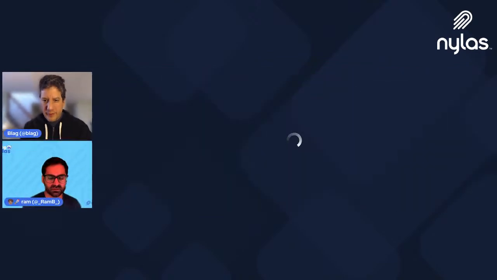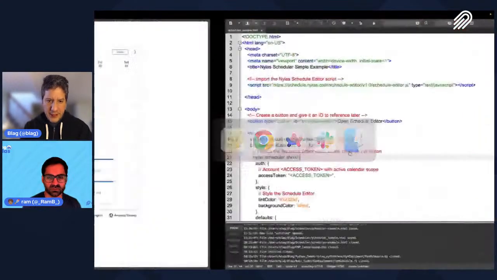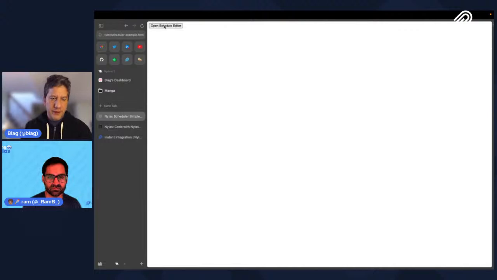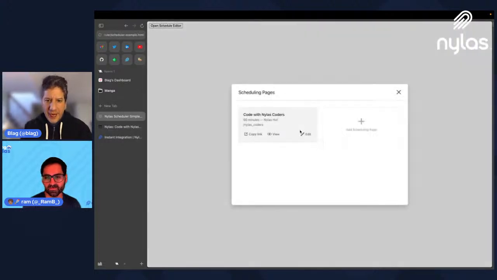Sure, probably just showcase more how you have the ability to change things on the scheduler, so it's fully customizable, and you can actually create more. So you can create multiple events. I can create another one. It's going to appear here.